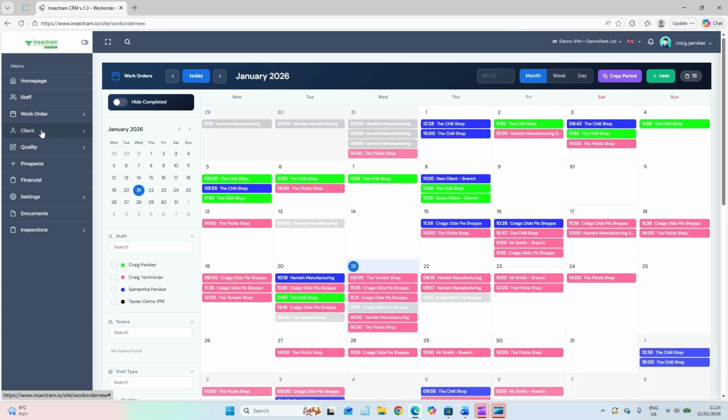This opens your work order calendar. This shows all visits that have been assigned to field staff. Any calls in grey have been completed. Any calls in colour are still pending. The colour is dependent on the technician.